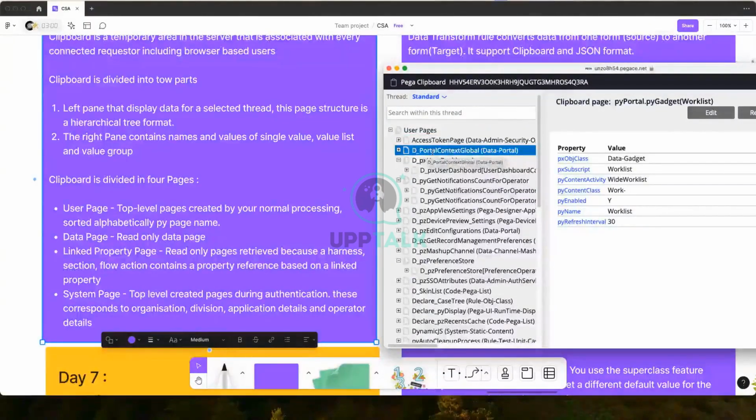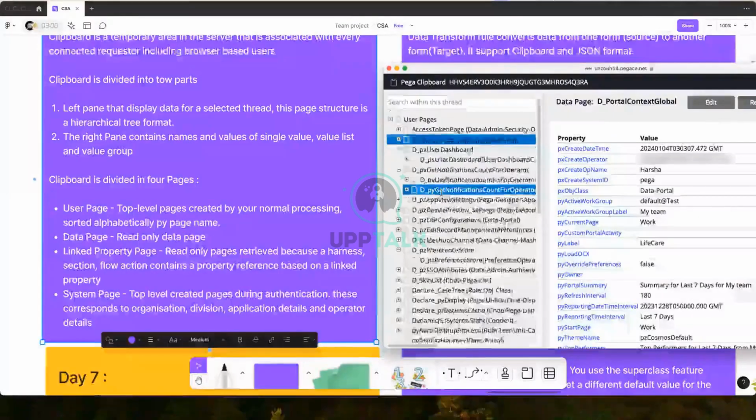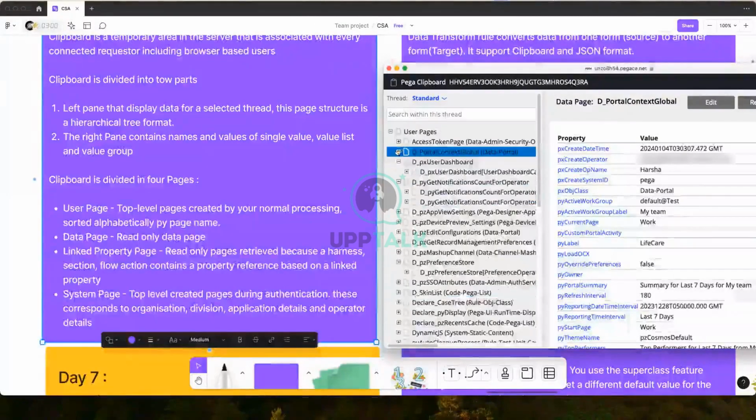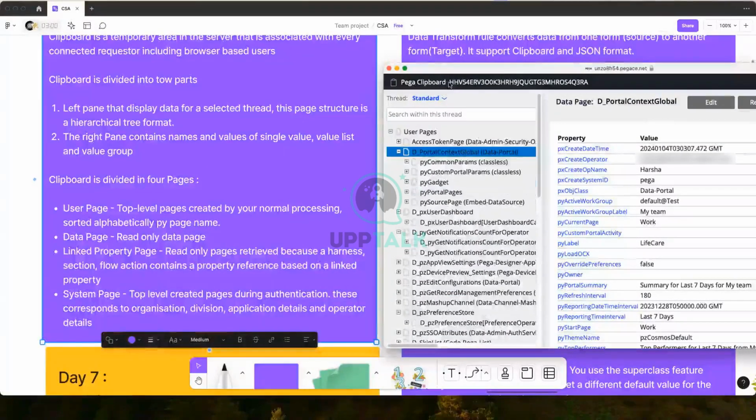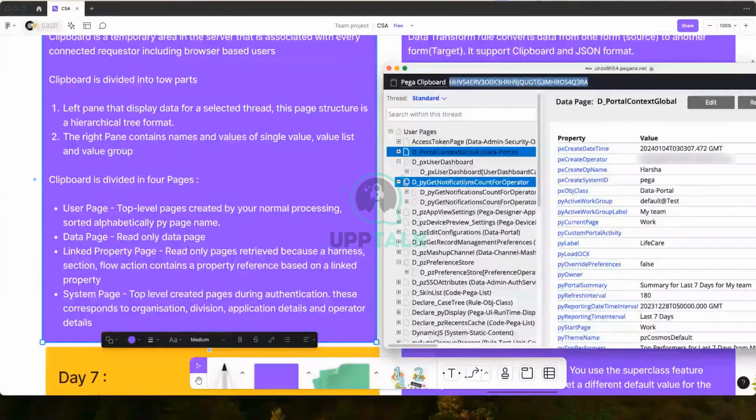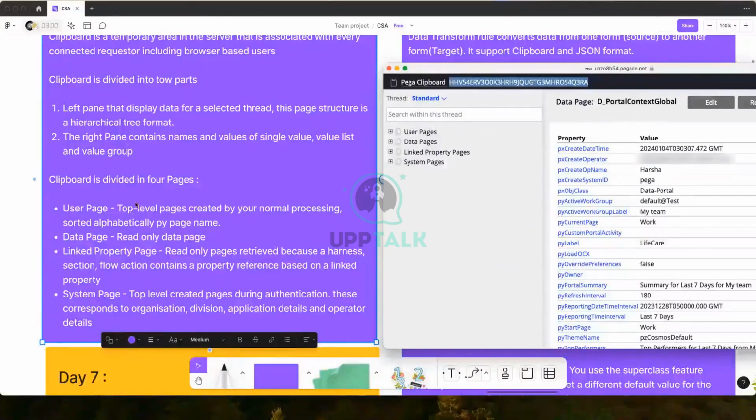You see d_portal context global. These are out-of-the-box rules. You don't have to bother about it. It will be different with respect to different requester. It is just the base source code, you can say that. As you can see here, it is a top-level page created by normal processing by a particular user. If I am doing something, the user page will contain data related to my interaction. If you open the clipboard, it will contain the data related to your interaction.